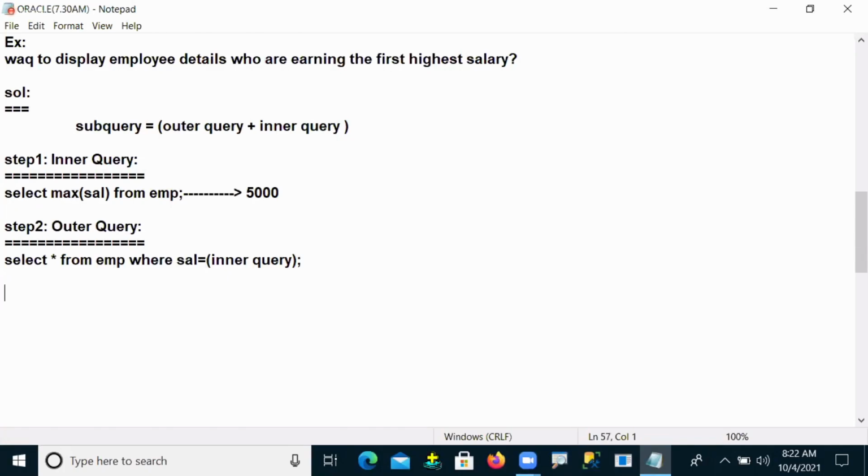Okay, so that's why the inner query should be taken in the condition. In which condition? In the where clause condition. In which condition, guys? In the where clause condition. So in the where clause condition, we need to take an inner query. Okay, I'll stop it here.